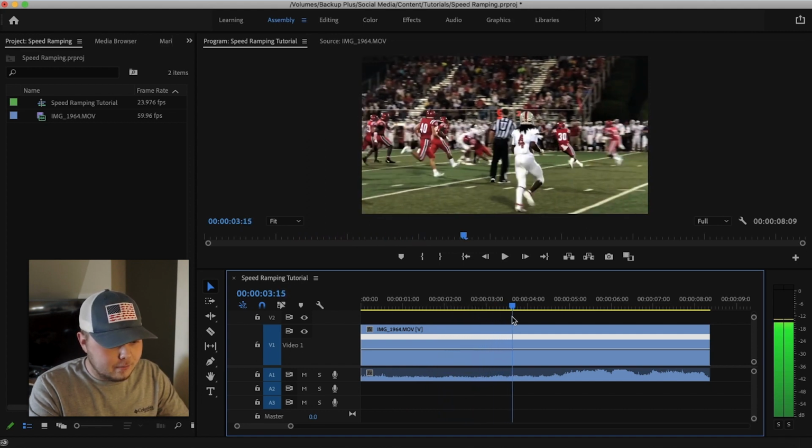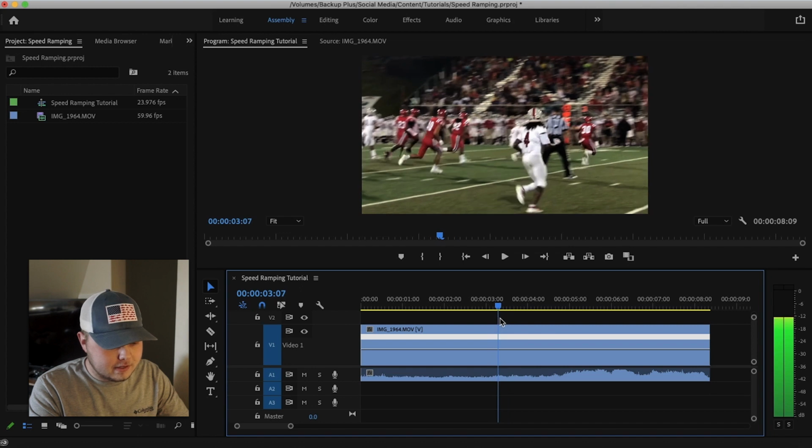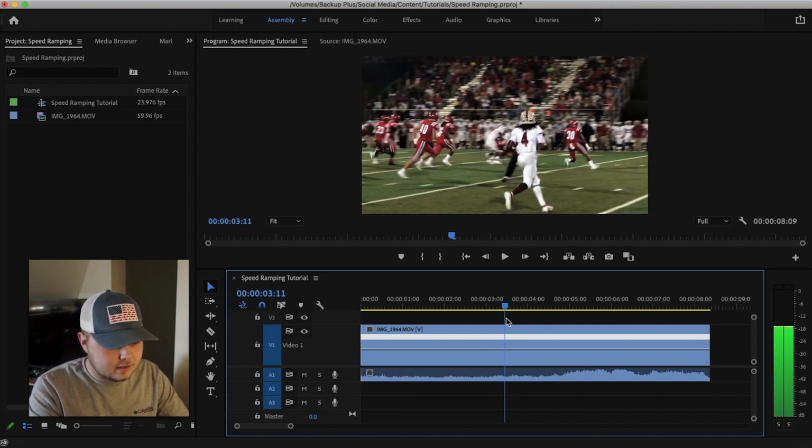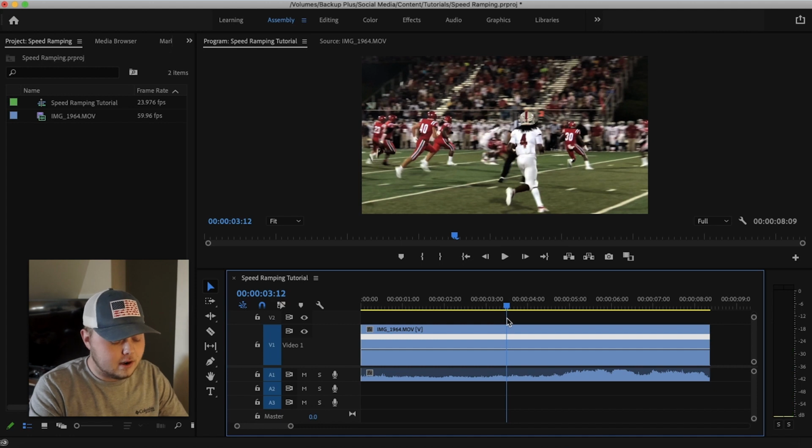We can start it at about, let's see, where maybe he makes contact. Let's do it right here. We'll start it right here. And now what we have to do is come over here to this little pen, the pen tool, or we can hit the letter P on the keyboard. As you can see, the pen tool comes up. Come over to where we started the clip and click on the cursor.